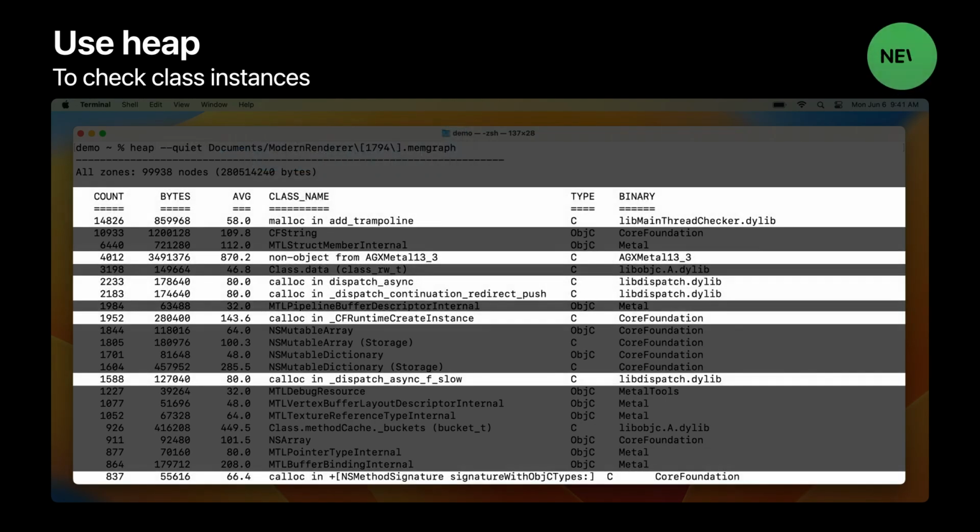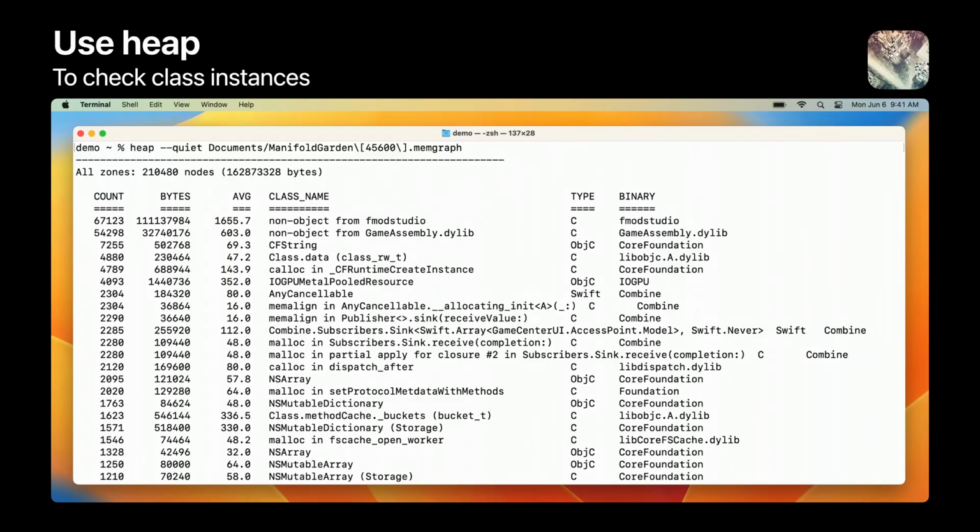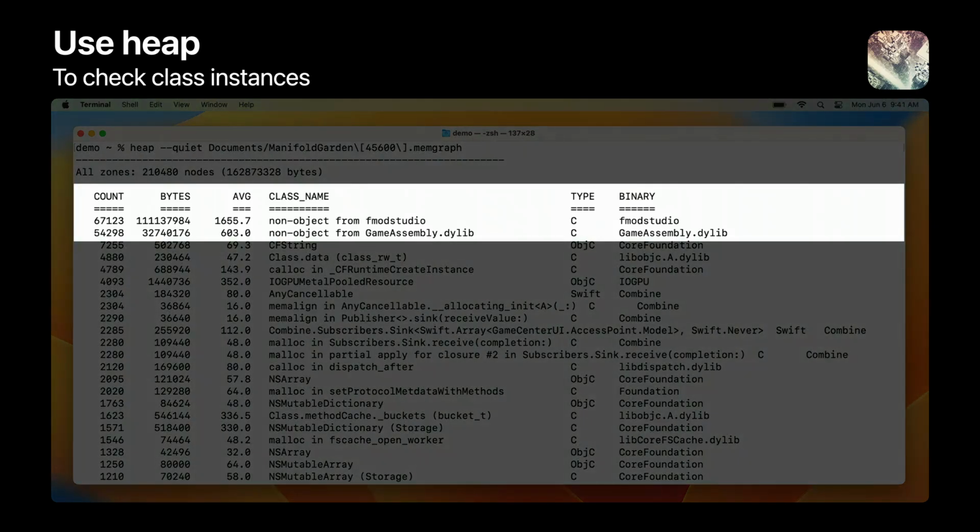New this year, heap is more intelligent at identifying object types. It uses information recorded by malloc stack logging to present the caller or responsible library, so a huge non-object is a thing of the past. And here is the memory graph from Manifold Garden again. In this example, it is revealed for the first time how much heap usage is taken up by plugins like Fmod Studio and game components such as gameassembly.dylib. So now you can be more informed on how the memory is spread out.